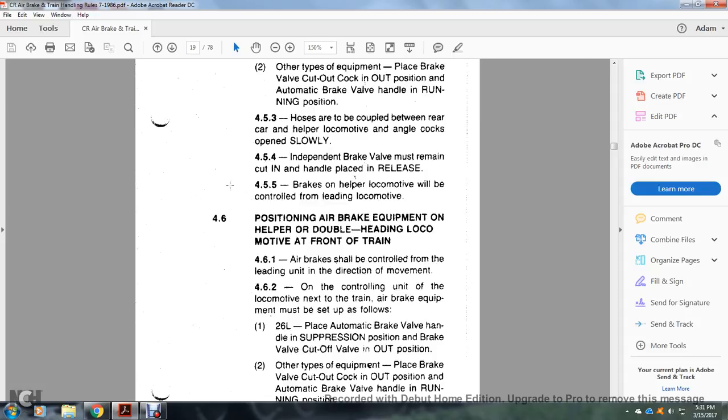4.6. Position air brake equipment on a helper or double heading locomotive in the front of the train. Air brakes shall be controlled from the leading unit in the direction of movement. On the controlling unit of the locomotive next to the train, the air brake equipment must be set up as follows. 26L.